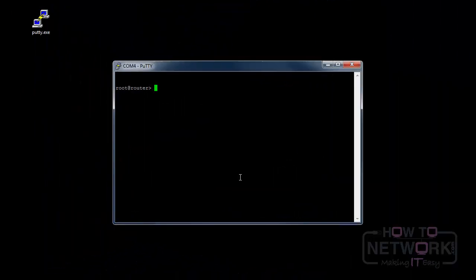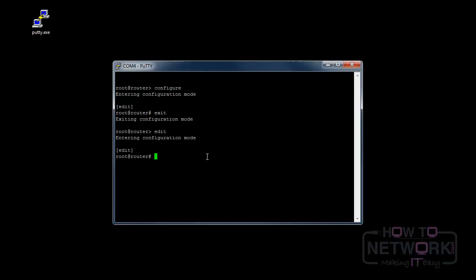Alright, let's go ahead and move into configuration mode with the command configure. You can also use the command edit. It will basically do the same thing. So if we exit back to operational mode and we type in edit, it's going to take us back into configuration mode. The terms are kind of interchangeable: edit mode, configuration mode, using the command edit or using the command configure. It's the exact same thing. Notice that the configuration mode is denoted with the pound sign at the end of the prompt.